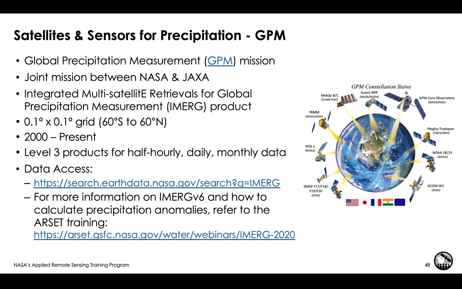Multiple runs accommodate different user requirements for latency as well as accuracy. IMERG precipitation products are georeferenced to a 0.1 degree grid and are available to access from 2000 until the present. RSET held an advanced 3-part webinar on using IMERG data for calculating precipitation anomalies, which can be found at the bottom of the slide. We've also provided a link to explore and download IMERG products from the NASA Earthdata Search.